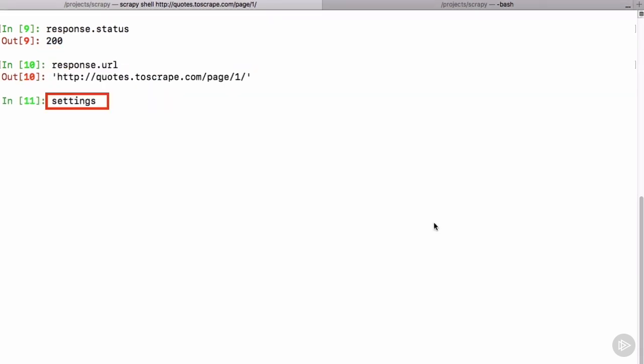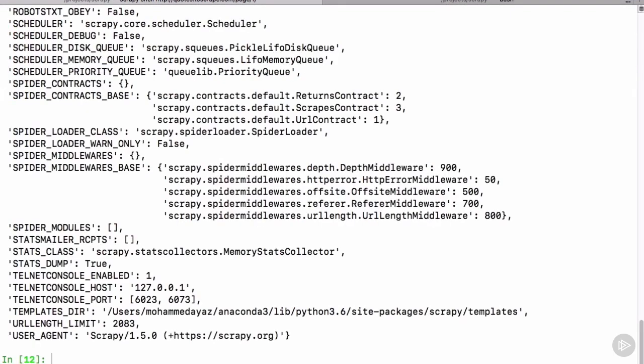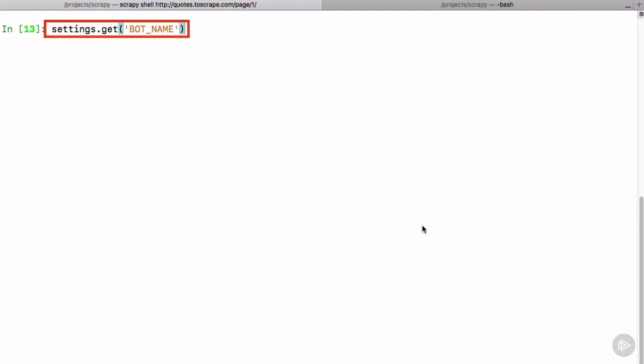The settings object will give you all the default settings that Scrapy is configured with. You can see a huge list of settings here. We can access one setting specifically as well. The default Scrapy bot is used to scrape our website.